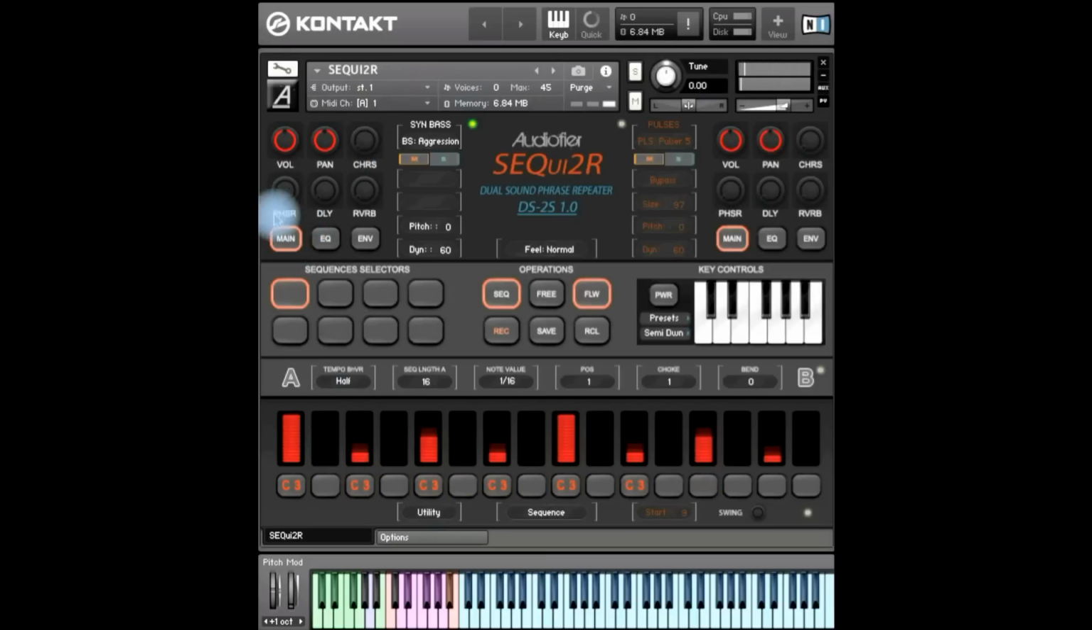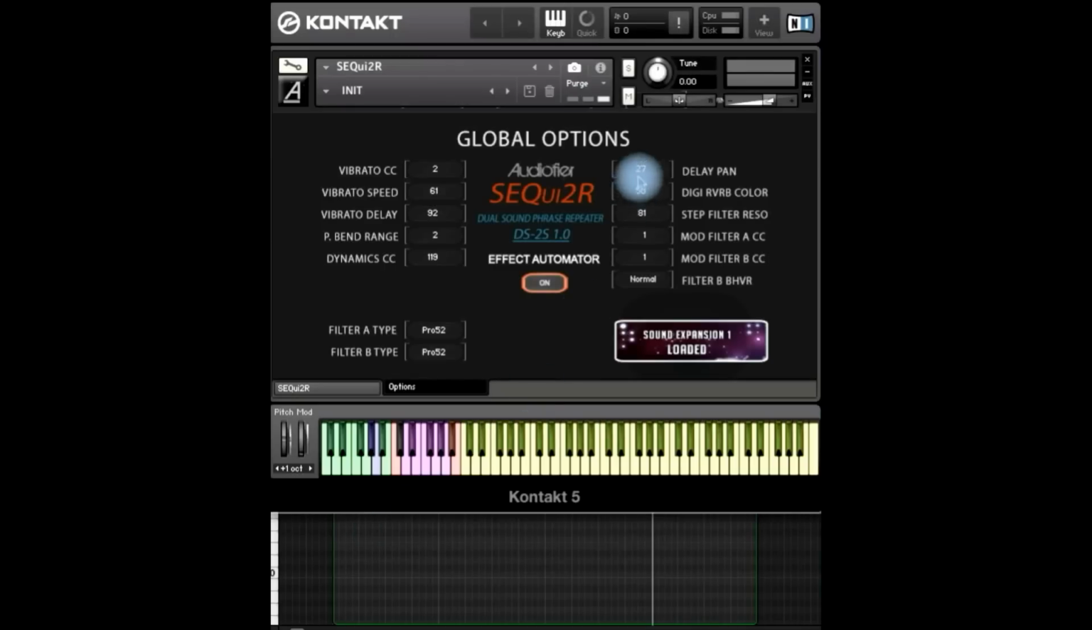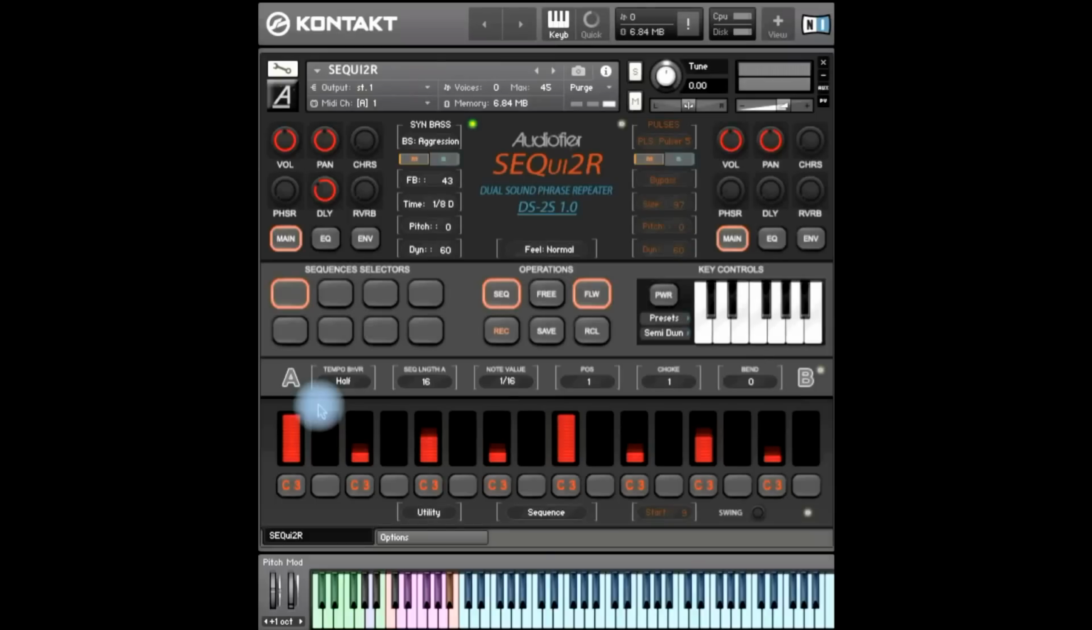Here I have my chorus, phaser, delay, reverb. Click on the knob and I will see the values of delay. If I want to change the way the panning works for the delay, I just have to go to the option page and here where it says delay pan, put it at max. Now it's going to bounce from left to right.